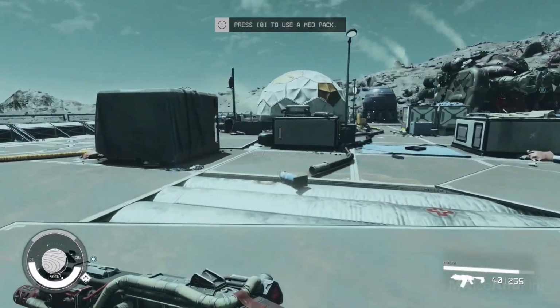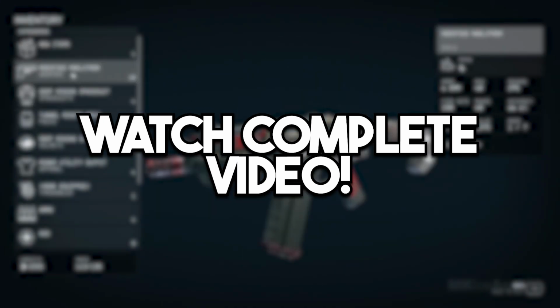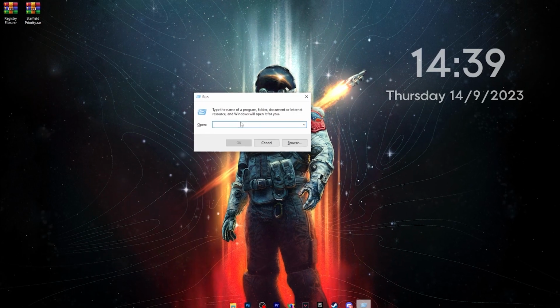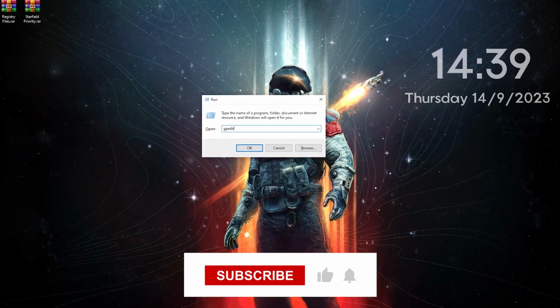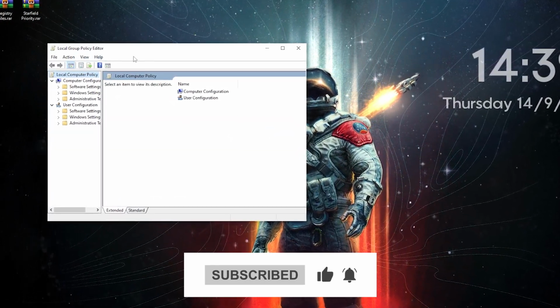So guys, in the very first step for boosting your FPS in Starfield on any PC, you need to follow this guide. Press Windows R together on your keyboard, type gpedit.msc, and press enter. It will take you into the Local Group Policy Editor.